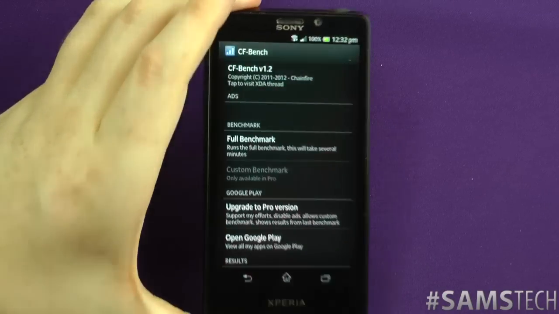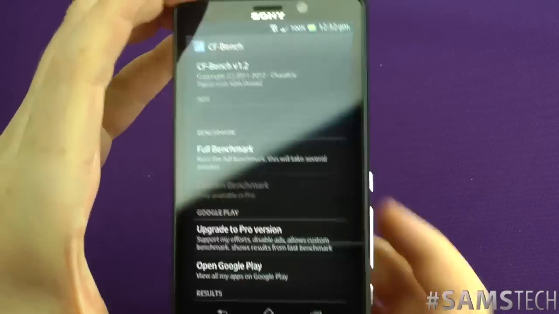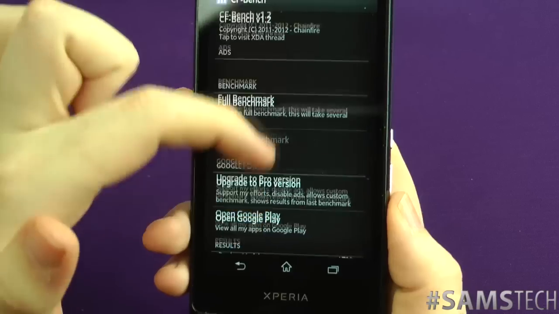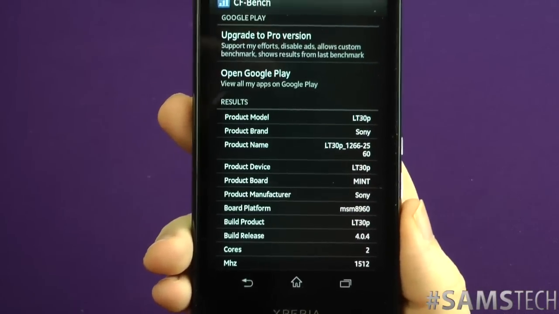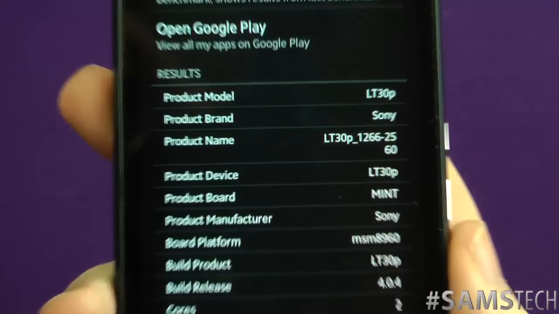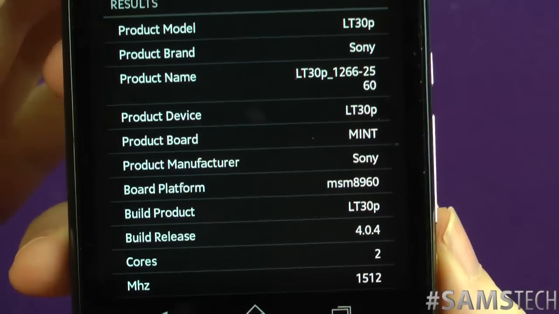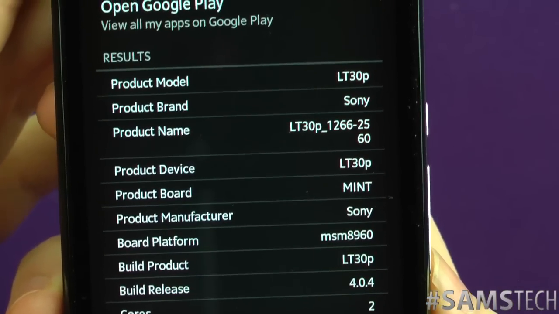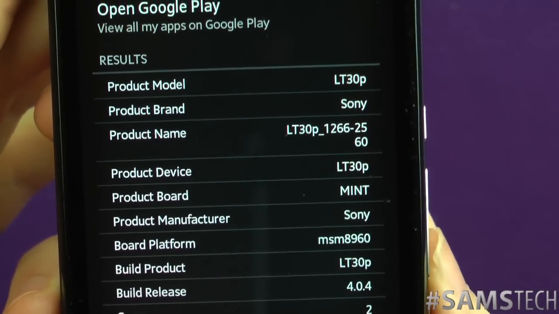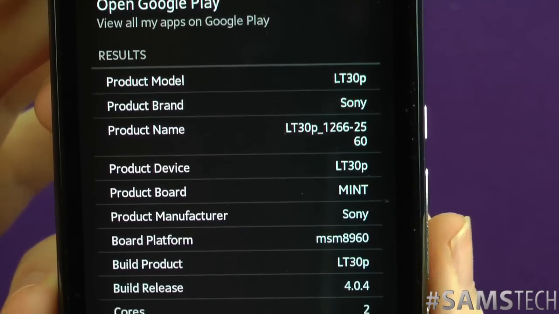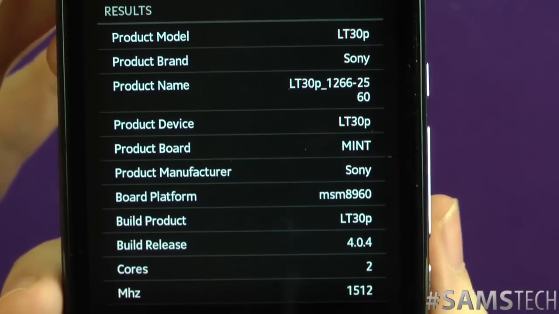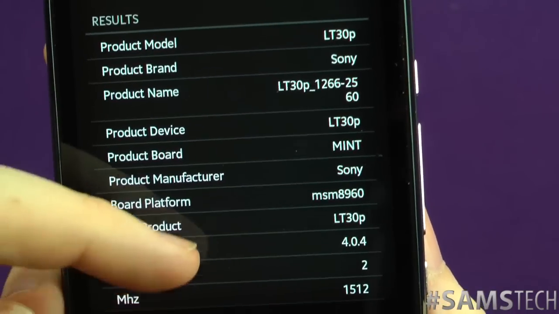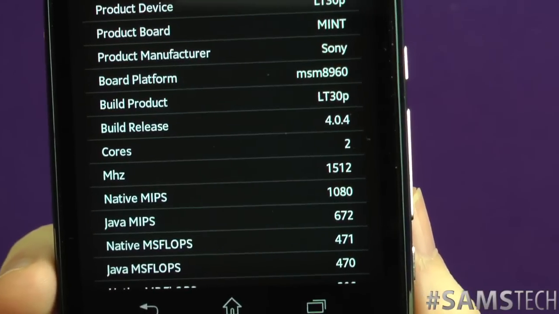Right, welcome back. The actual benchmark has now finished. I'll bring it a little bit closer for you, scroll down and zoom in a bit. So here we have it, showing what kind of device it is. It's the LT30P, the official one from Sony, running Android 4.0.1, with a dual core running at 1.5 gigahertz.